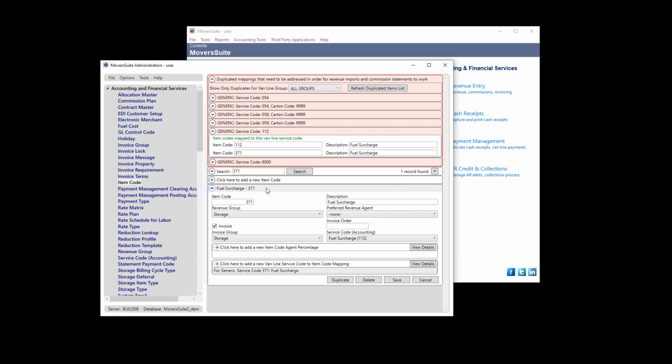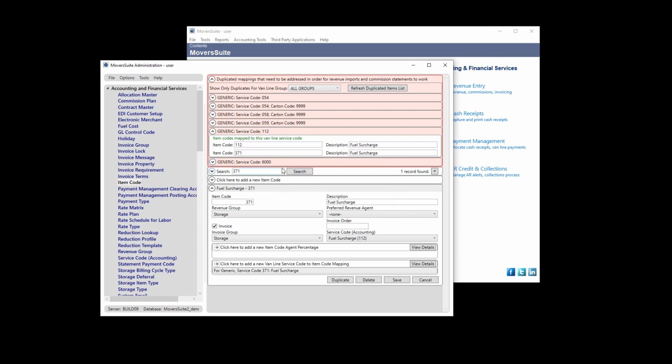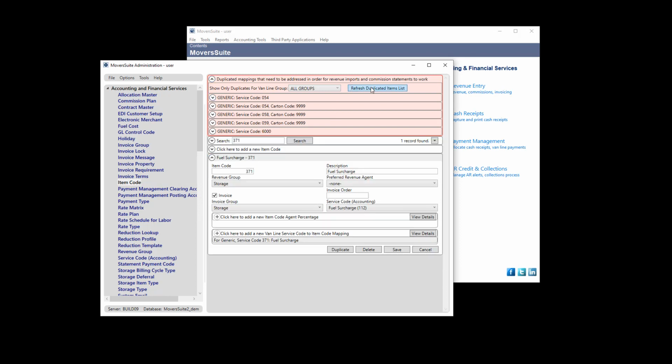You want to make sure that they're correct and they're unique. You only want a service code used once for a particular van line or van line group. So for this entity, you want that to be unique. We also look at this van line carton code too. So the combination of these three values, the group, the service code and the carton code must be unique. So if I updated this record and do a refresh, it went away from this list. So that one's fixed.